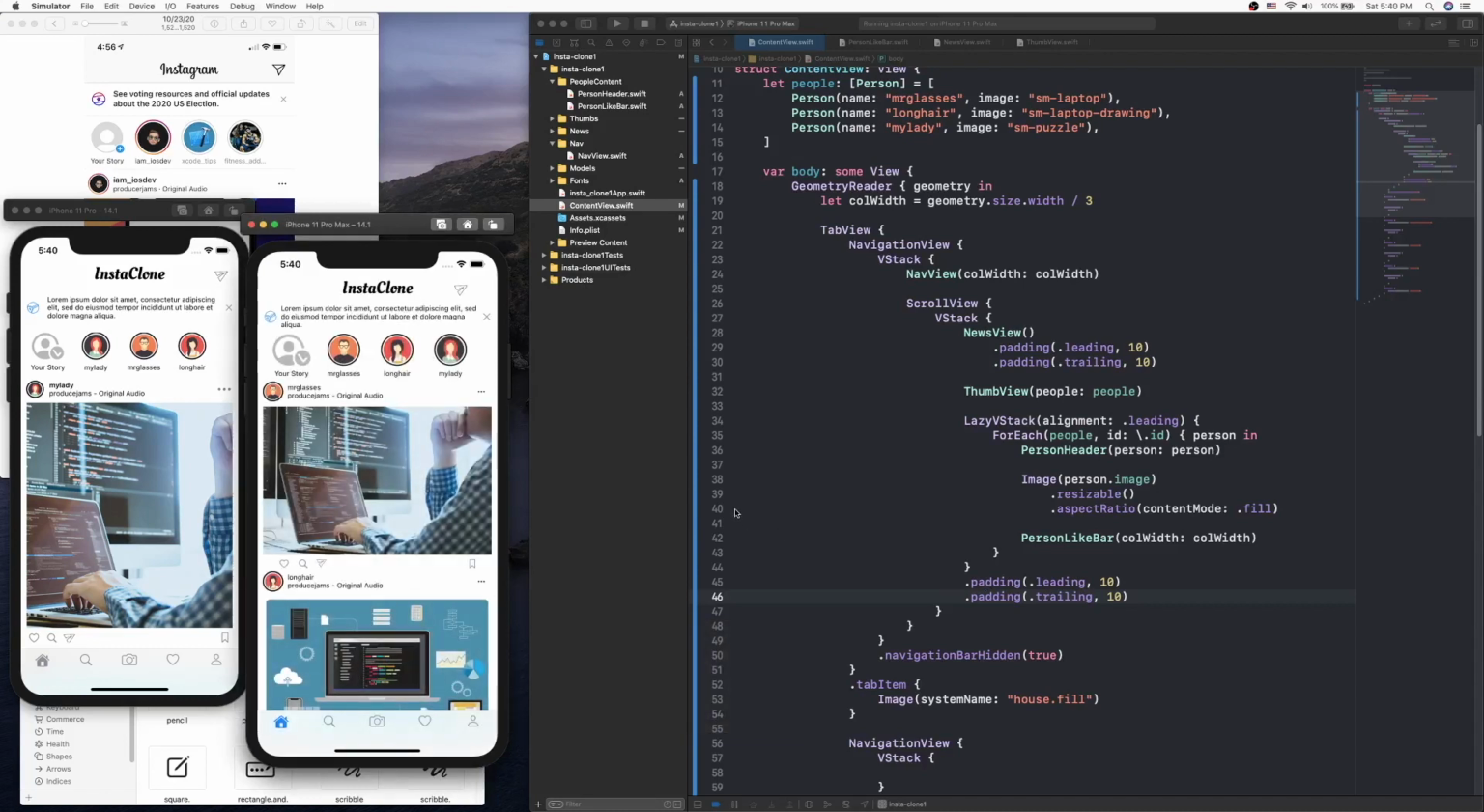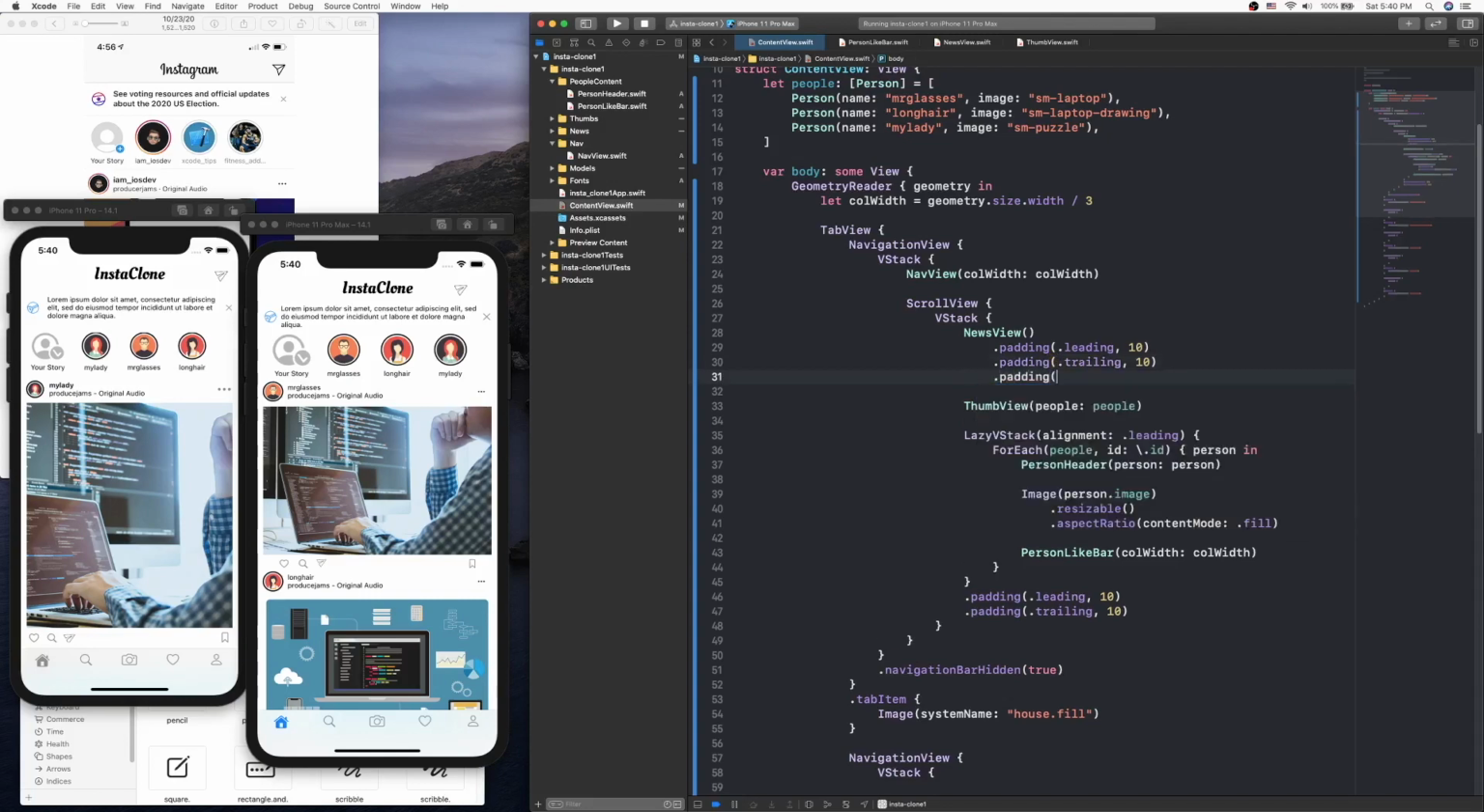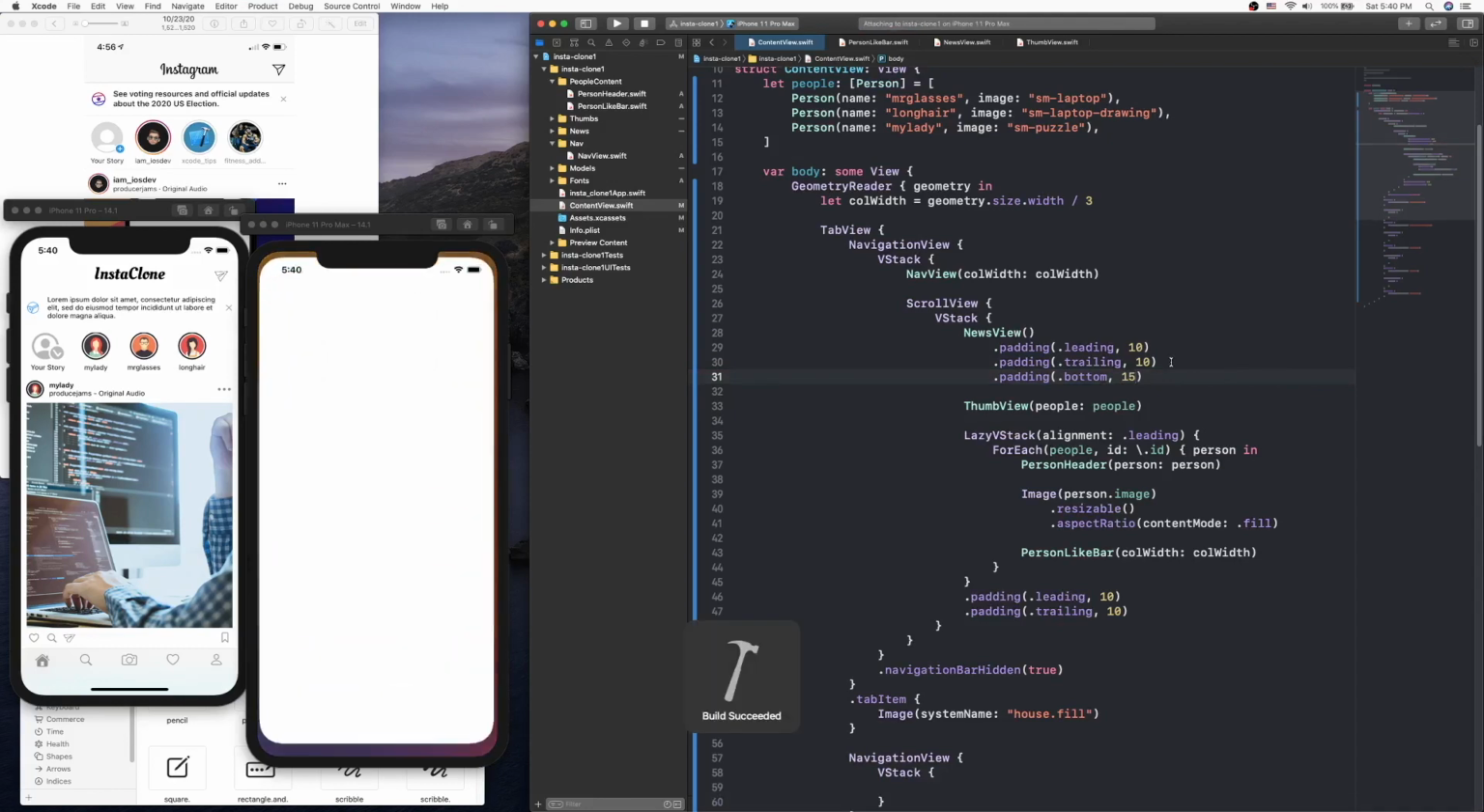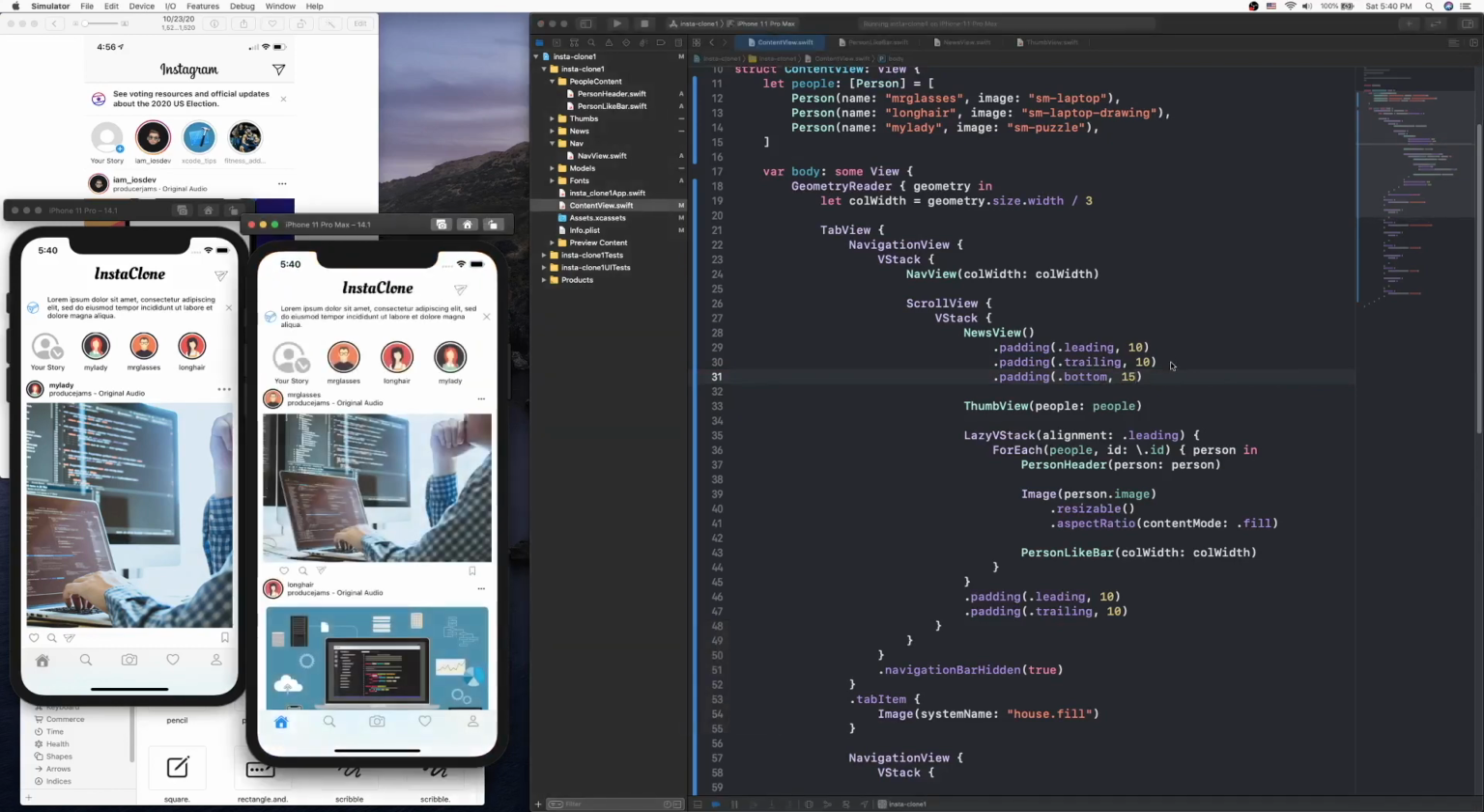Okay, so that definitely looks better. And I should probably have some more vertical padding in between these guys. Looks like this gap is good enough, but everything after needs some work. So after the news view, we're going to do padding again. We're going to do bottom. How much padding is there? Let's try 15. Yeah, that looks right.